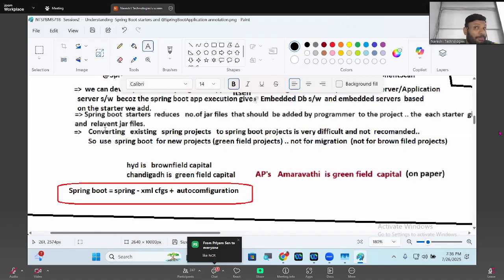Noida also, some part is developed as a planned city, right? Naya Raipur is a planned city. And one more capital is happening in Andhra Pradesh, Amaravati. This is also a greenfield capital, right? Till now it is on paper, but I think it is now becoming a little reality. It should become, because my village is very near to that.